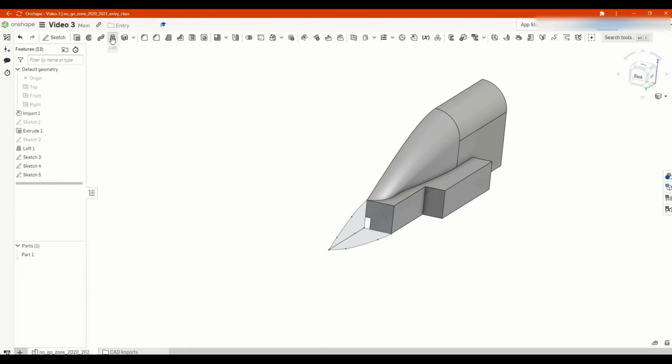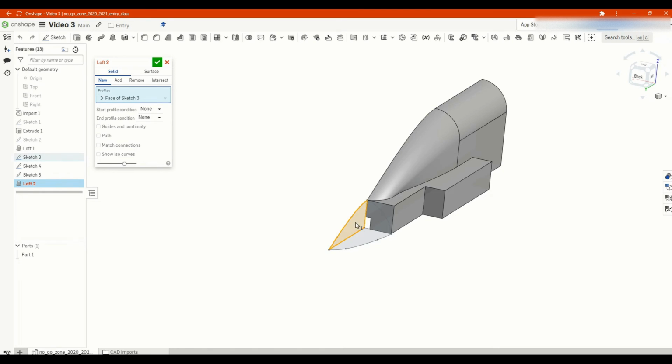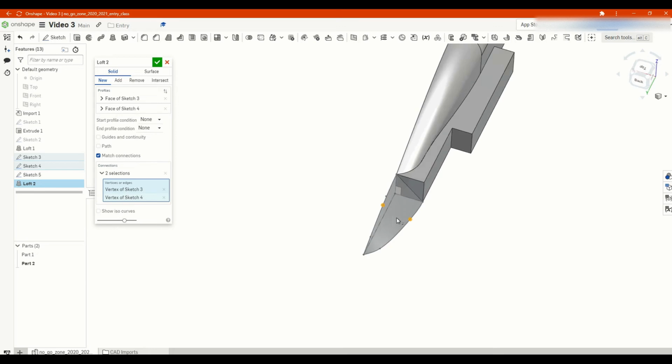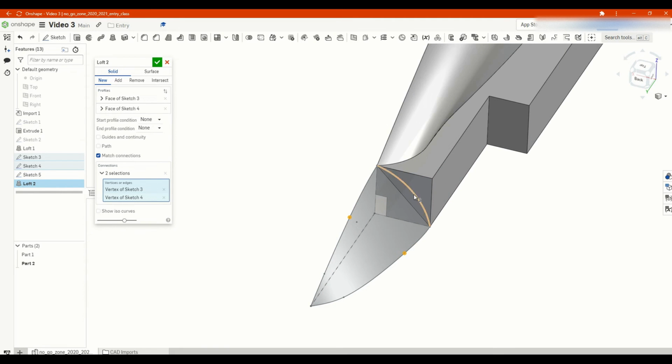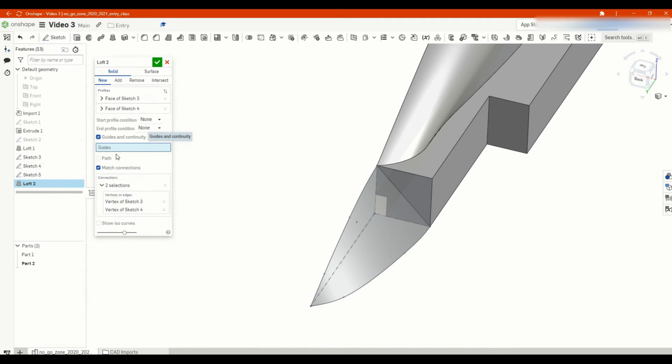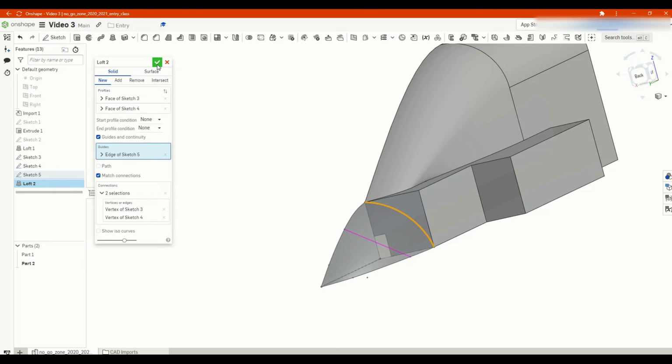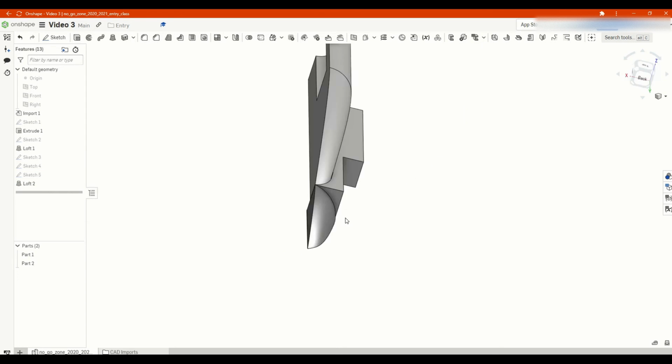So we're going to use the loft tool again, from the side to the bottom profile. If it doesn't work the first time, we will just have to click match connections, and then click two points that you want to match. And then that should work. Right now it isn't following our third sketch of this arc, so we're going to go to guides and continuity and then click the arc, and then it should work. So you can click the tick and we have our nose cone.